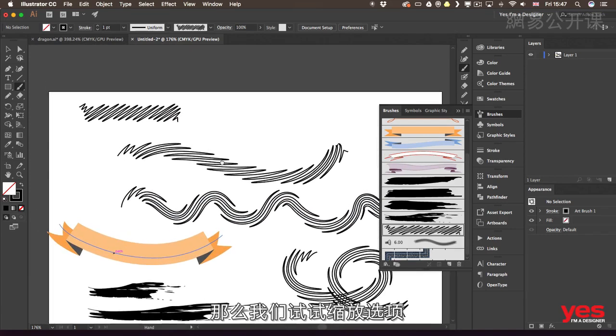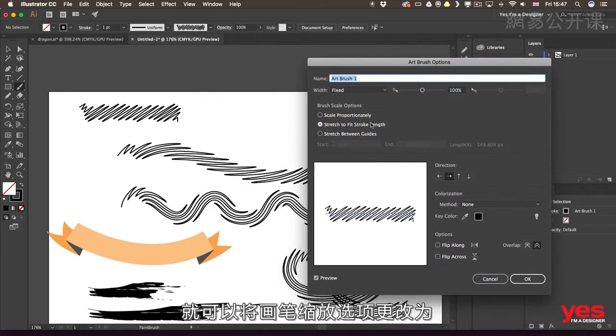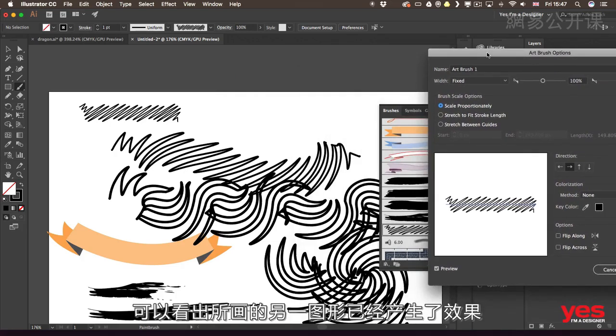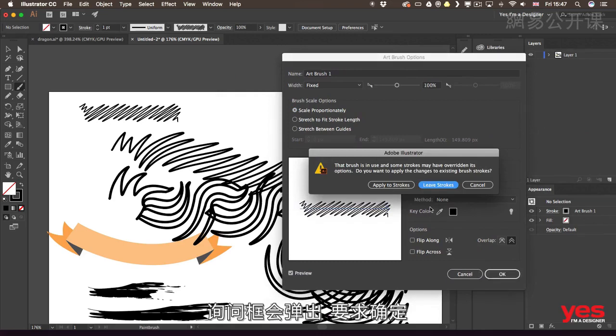Now let's try the scaling option. If I double click on the brush definition in the brushes panel, I can change the scaling option to scale proportionately. And because I have preview on, I can see this already happening on the other strokes. If I click OK, it will actually ask me whether I want to leave the previous ones the way they were, or I want to apply these changes to them.